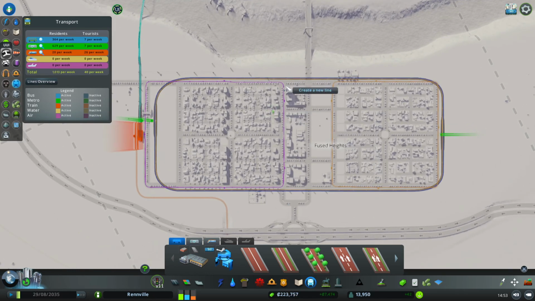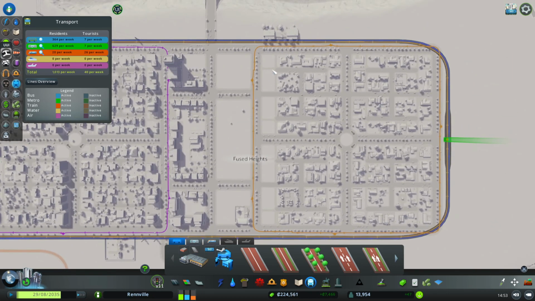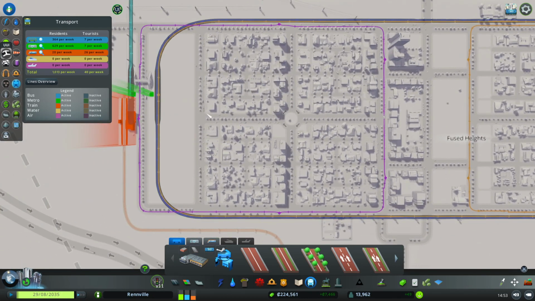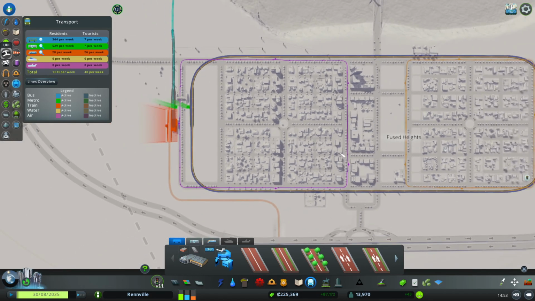Alright, so I've got my two bus lines, so people can walk from this area to any of the bus stops that they need to. I don't think you really need any bus stops in here, but it's up to you. You could decide however you want to do it. If we find it's not enough, we can add some more stops in later on.